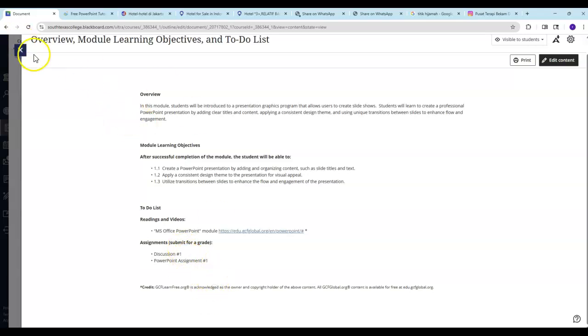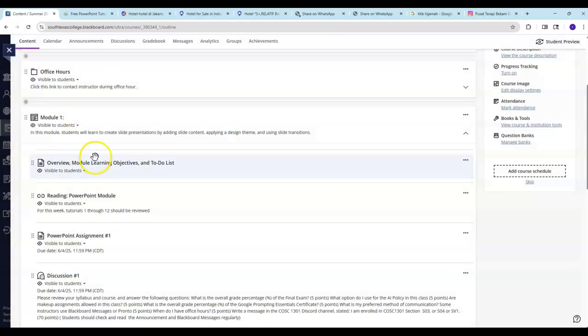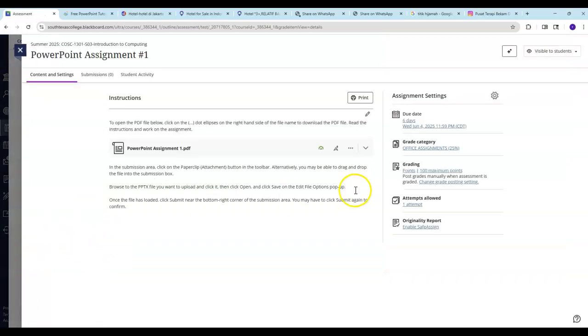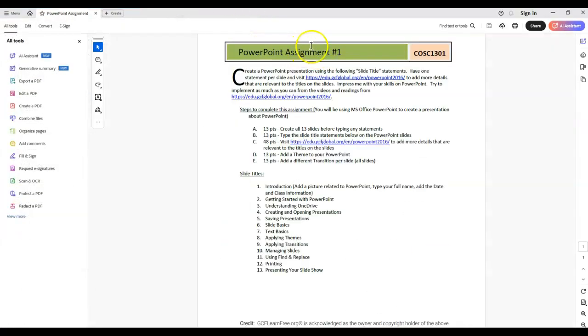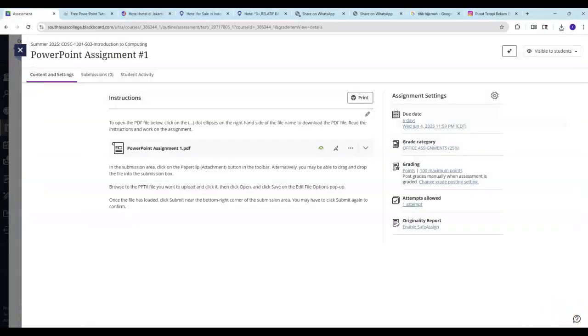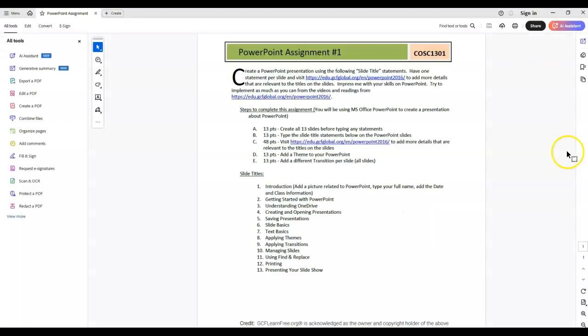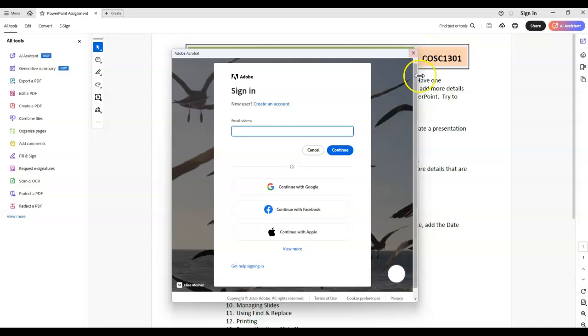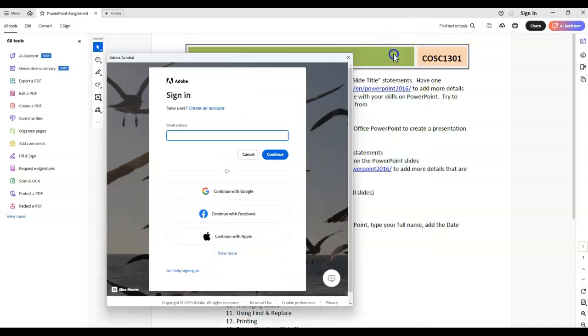Okay, so let me close this section and then go to here, PowerPoint 1 assignment. All right, so go to the 3 dots here and download these files. Okay, so I'm going to go over this with you so that you are familiar with this one. Okay, all right, so let me see. I don't know what they ask you to do.